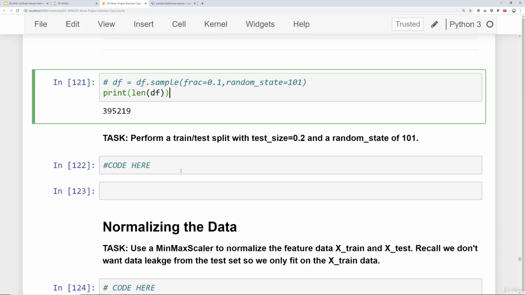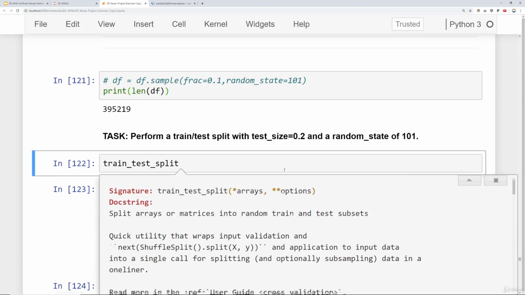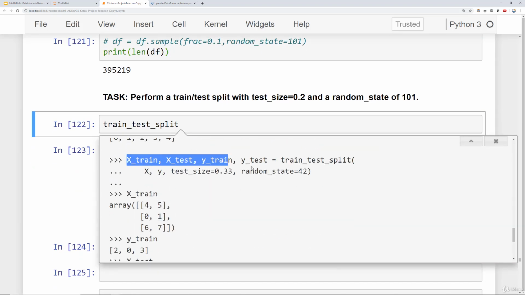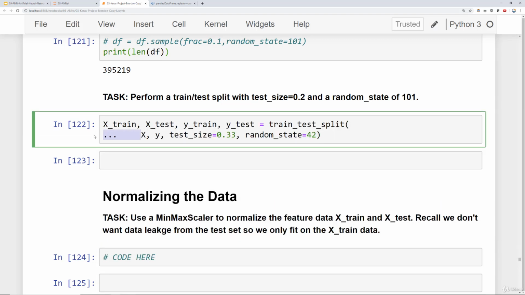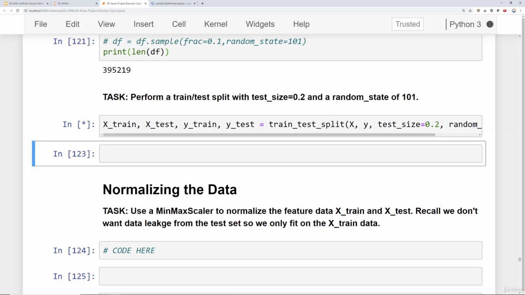Next, we'll perform a train test split. So we can simply say train_test_split. We'll go ahead and copy this from the docstring. So scroll down here until you see this result. Copy and paste that in. And we'll go ahead and set our test size to 0.2. And to make sure you get the same split I do, go ahead and set your random state to this arbitrary value of 101. We run that.